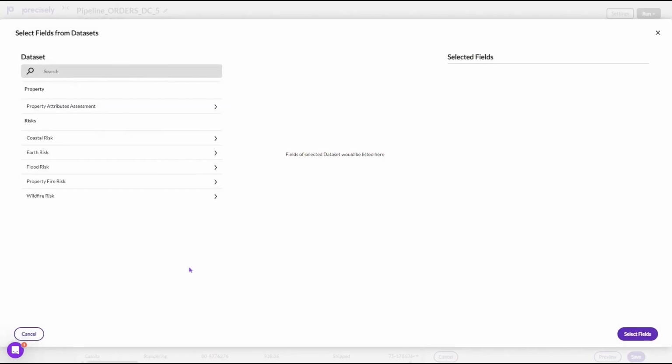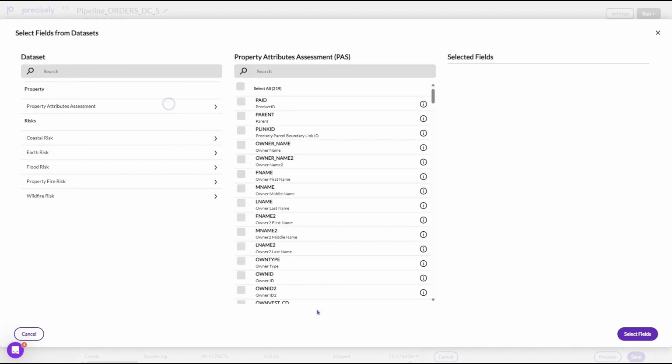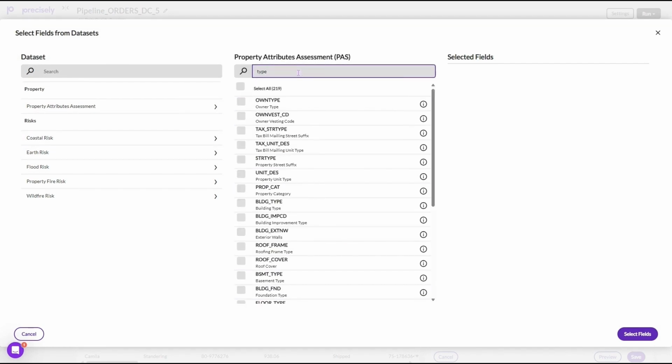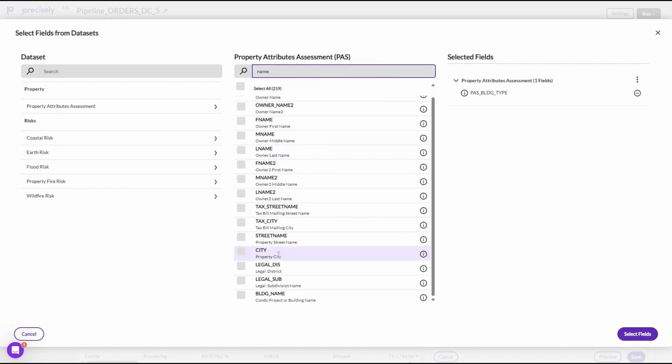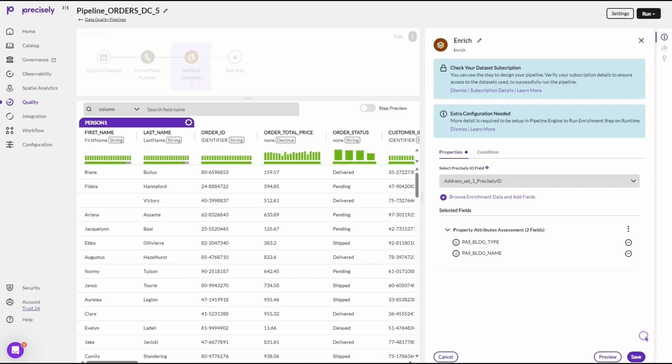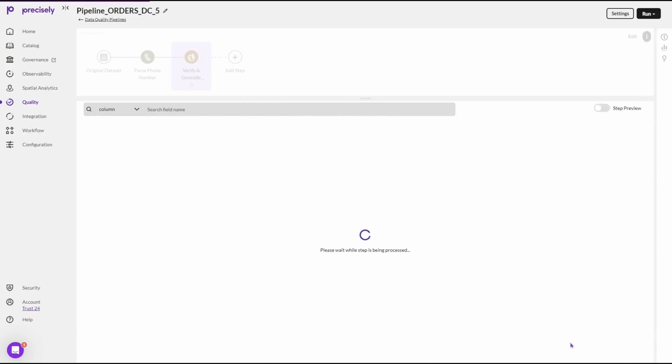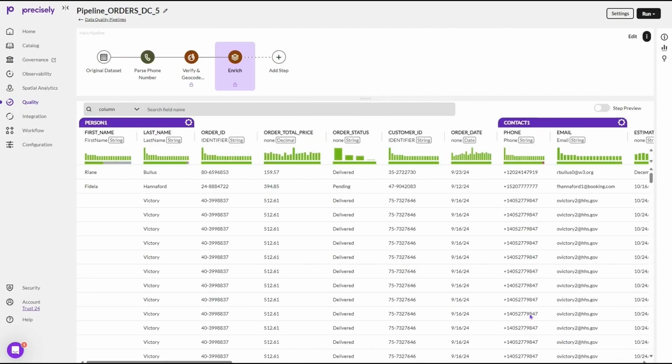So since we're working with an address data set today to ensure accurate deliveries, it can be really useful to have information around the building type. Is this going to a single-family home? Is this going to a condo, an apartment? We can also look for the building name to add more context into this delivery here. So we just select these fields, save, and then they're added to our data set.